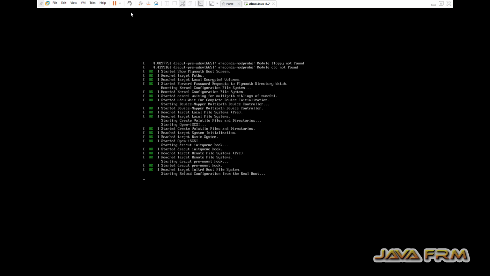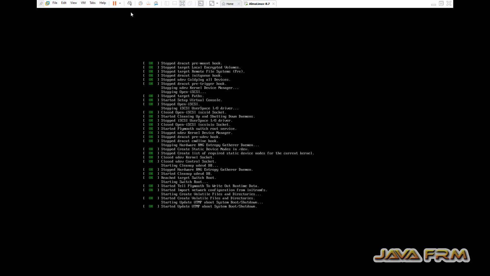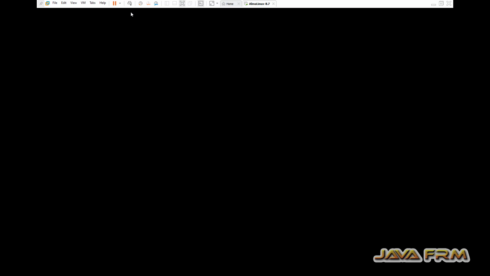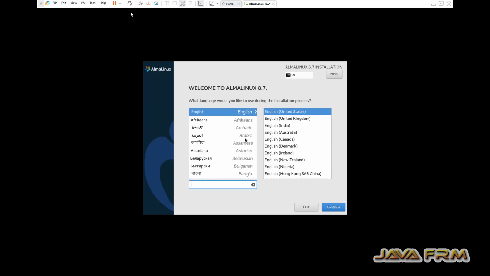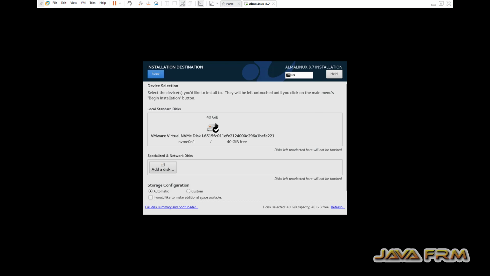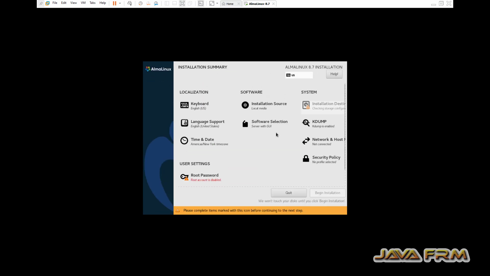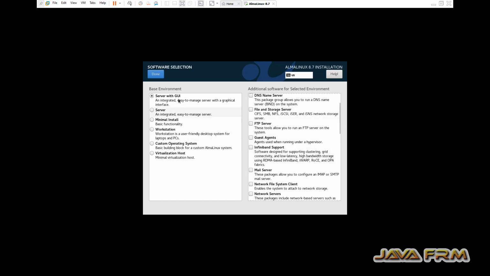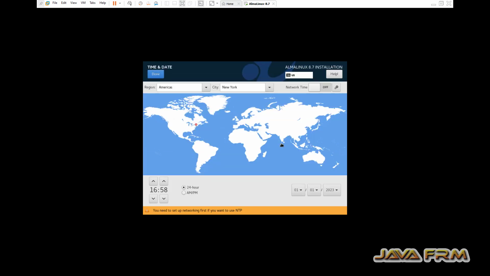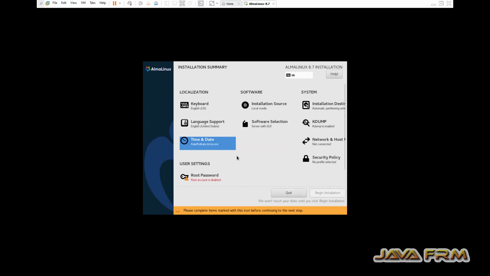So now let us start AlmaLinux 8.7 installation. Yes, so installation screen started. English will be the default language. Next I am selecting destination location. Next server with GUI is the software selection. So basic install only I am going to do. Next time and date.